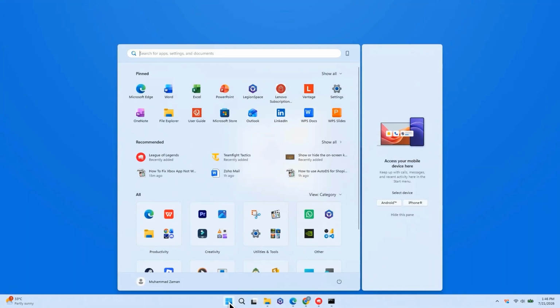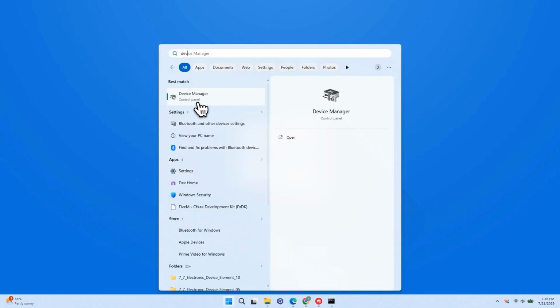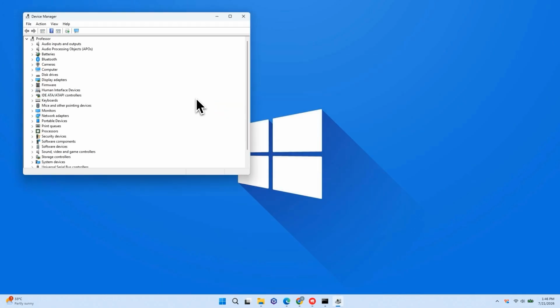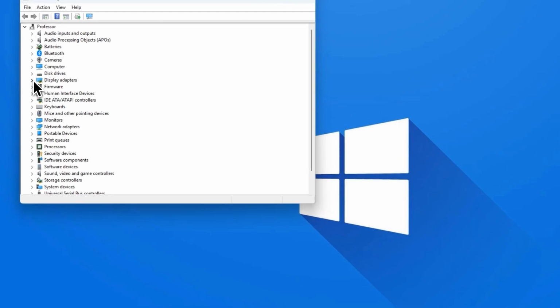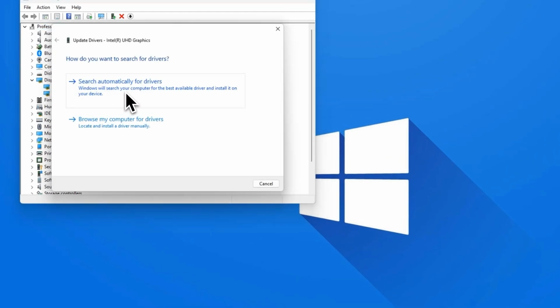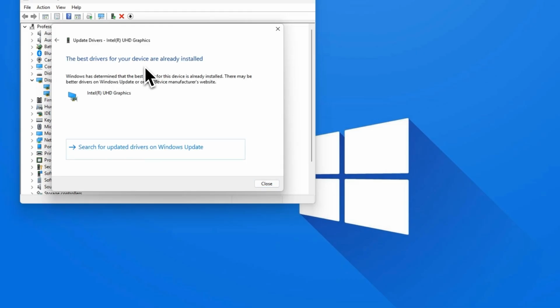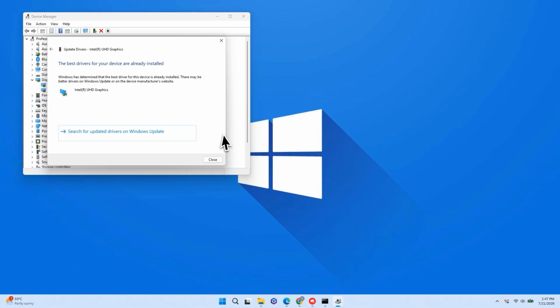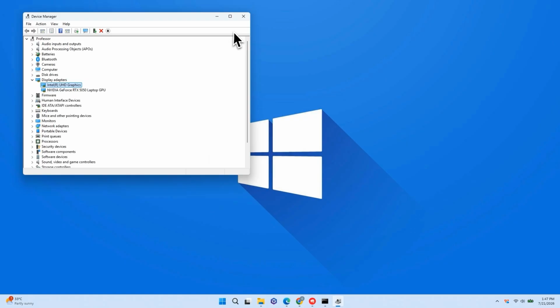Now, open Device Manager from the Start menu. Expand Display Adapters. Locate your graphics card, right-click it, and select Update Driver. Choose Search automatically for drivers and let Windows check for the latest driver. If you have multiple graphics cards, repeat the same process for each one.